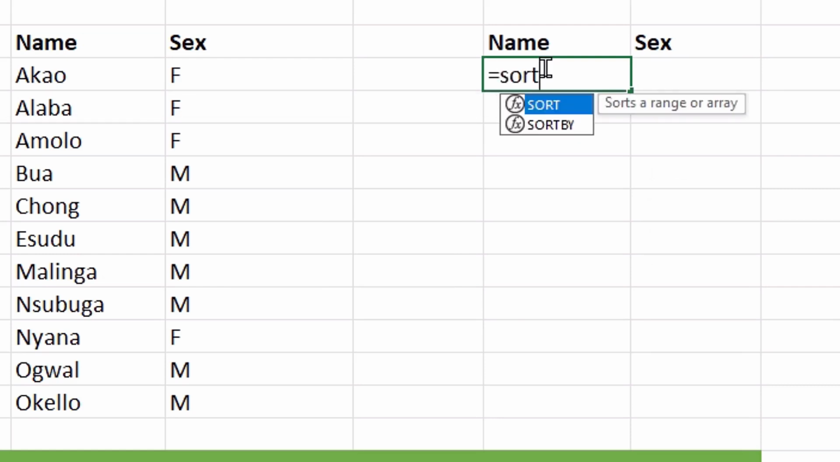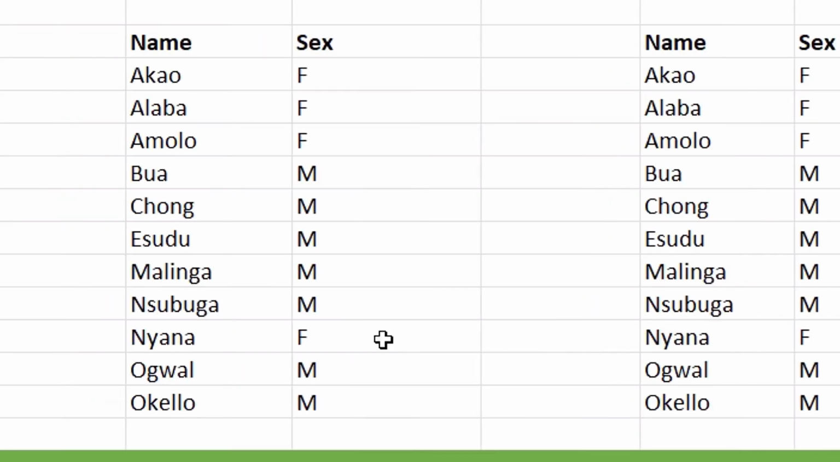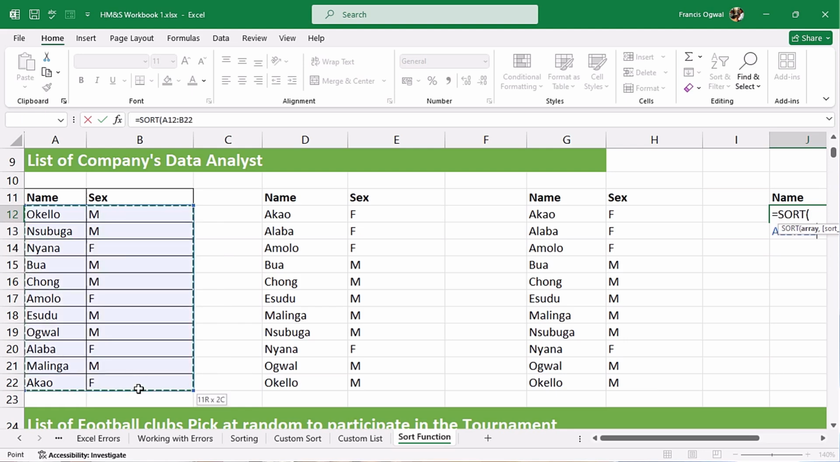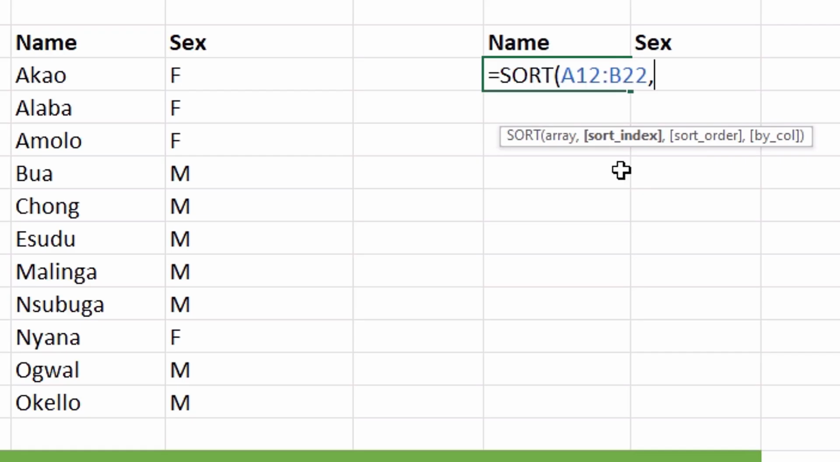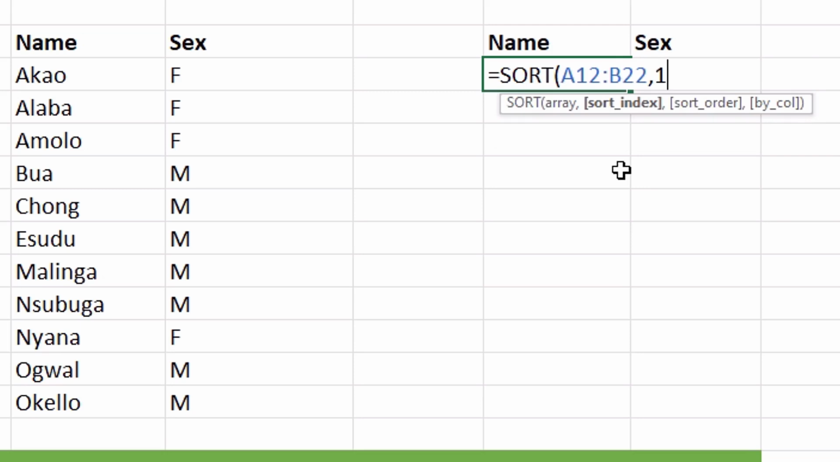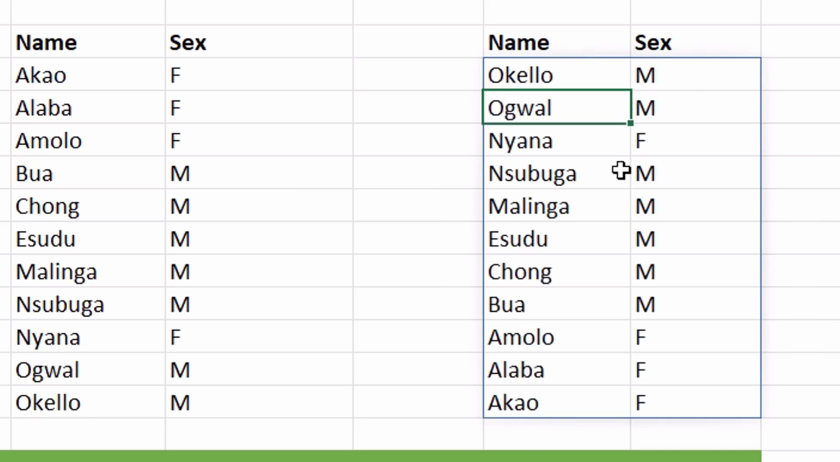Equals to SORT, tab to select it. The array is going to be this entire array here, comma. The sort index is going to be 1, comma. Now I want to show you that even if you type in the numbers there, it works. So I'm going to simply type -1 and then close bracket. When I hit enter, you can see that it also got sorted in descending order. So whether you type it in there or you just select it, it still works.